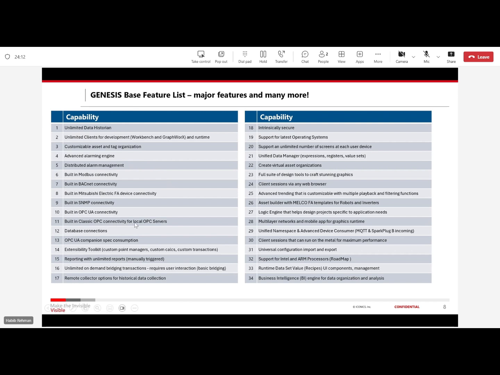BACnet OPC connectivity is there. Database connectivity to SQL Server, Oracle, SAP databases is there. OPC UA companion specs consumption, extensibility toolkit, unlimited reports. You can trigger those reports manually. But if, as a base node, you would like to schedule a report to be triggered at 5 o'clock every evening or at the end of the shift with a trigger, you would need the notify and automate option to be added in case of the Plus, but in the other ones it is included.